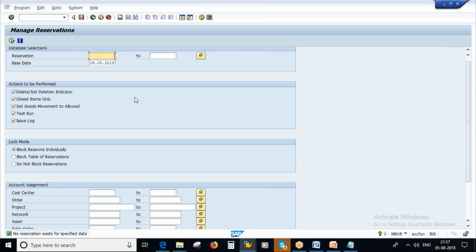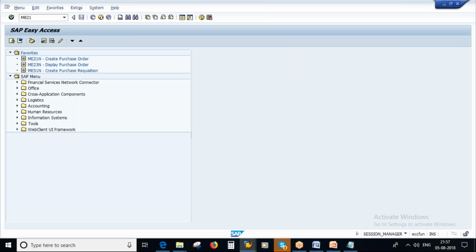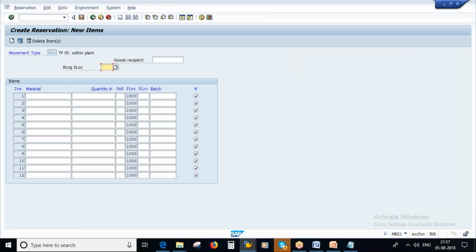So actually, if you have the data, the system will display all the reservations, and once you save, it will allow. Or let us do one thing. Let us put, I'll create a reservation. How much time will it take? MB20. Okay, I'll create a reservation.